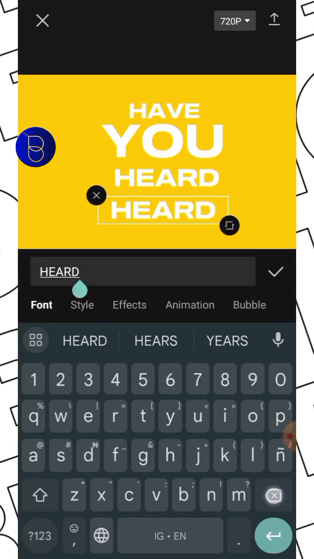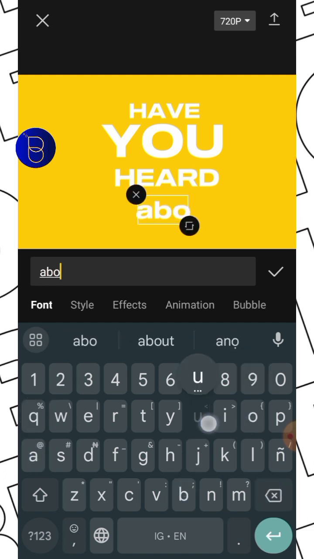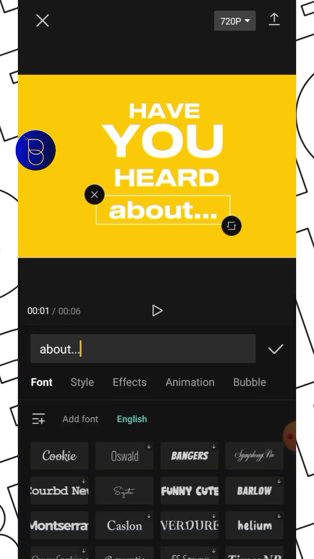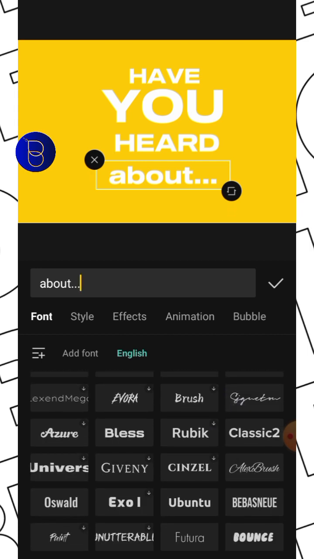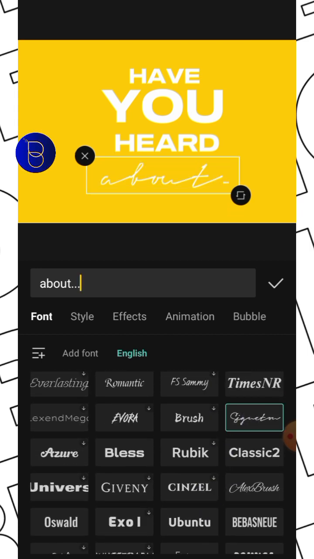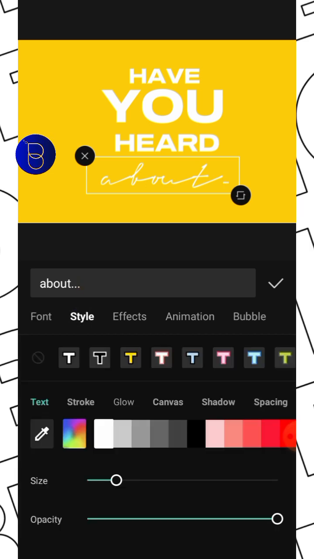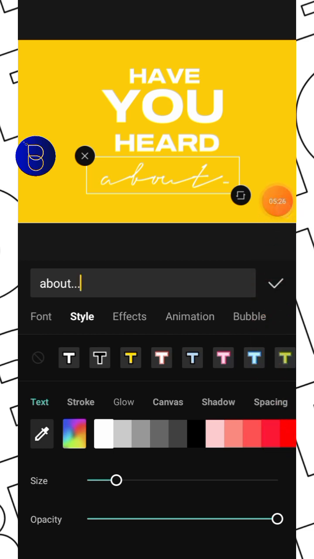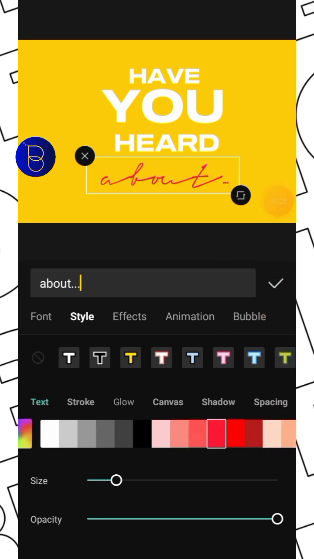I'm going to write about. So I'll change the font and the color. I'll go to font. I use the script font. You can use any of these. This one is looking nice. So let's check the color we should use. So I use the red color here.